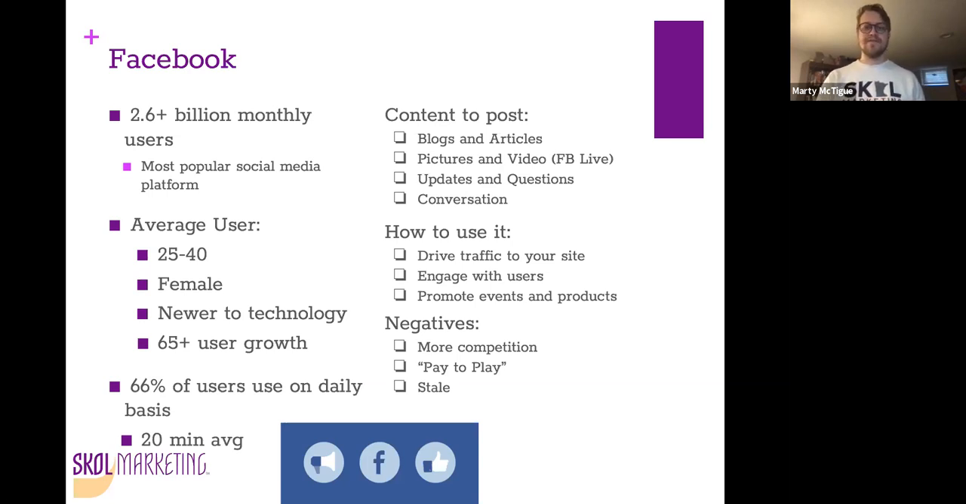How you use it, obviously the goal, drive traffic to your website. That's a big key with any business strategy when you're using social media. You're looking to engage with your followers and make sure to connect with customers and things like that. And you can also obviously promote events and products.